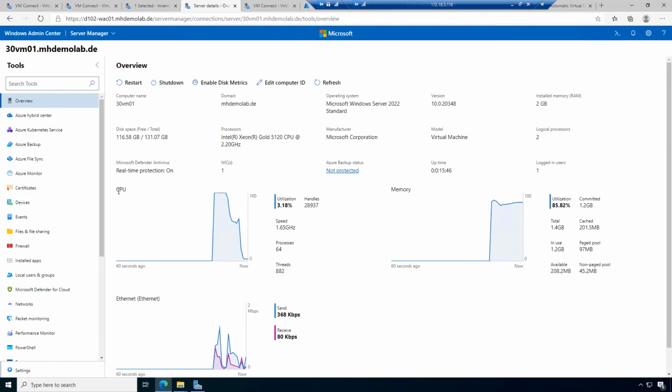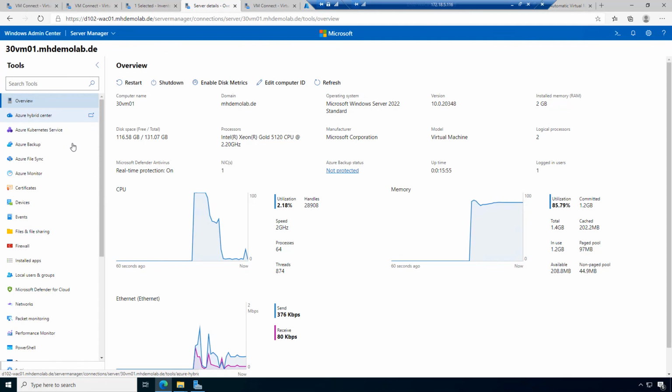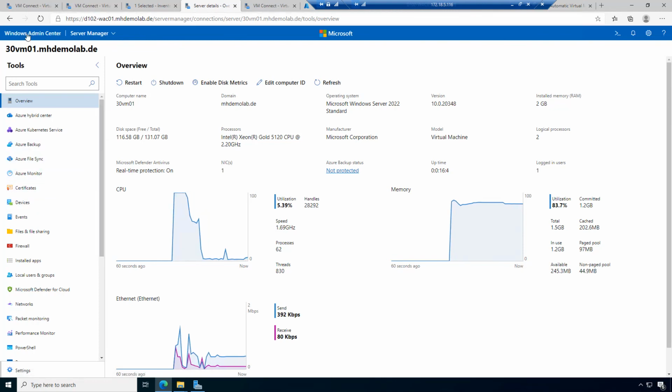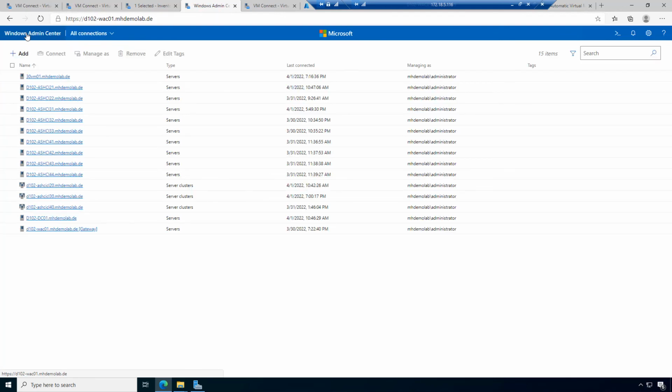So this is the nested virtual machine layer, but it's the virtual layer, the virtual machines inside this host, where I configure things like, for example, Azure Backup, Azure File Sync on top of the virtual machine, on top of this virtual instance here. When I switch back to Windows Admin Center to my list, then I can see this virtual machine 01 was added to the Windows Admin Center and is now available here.